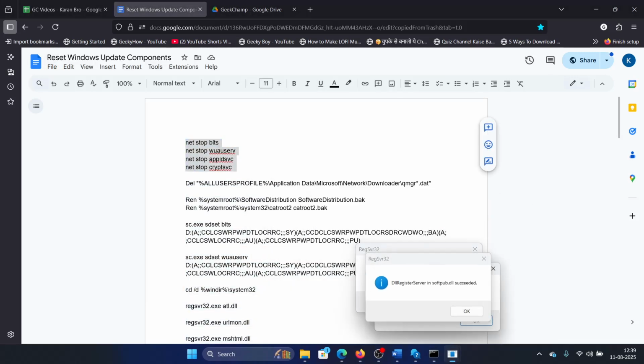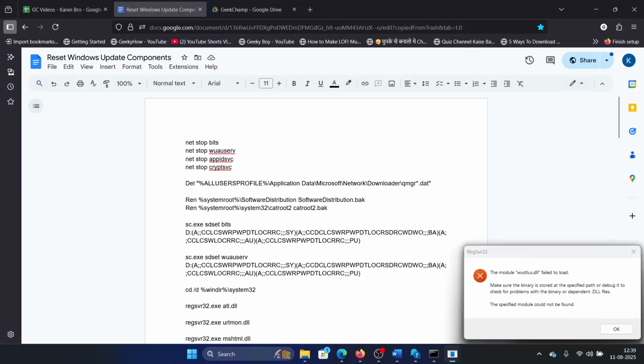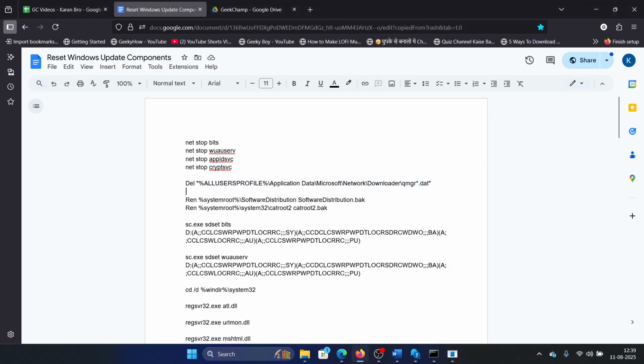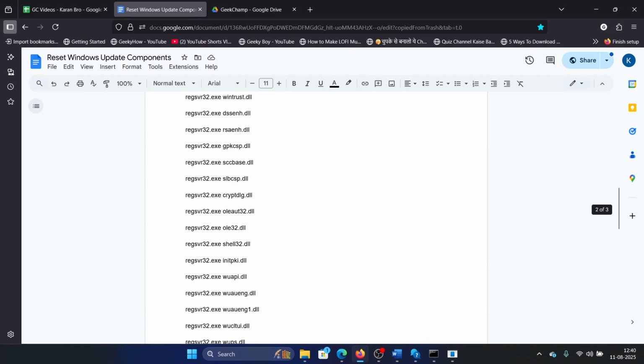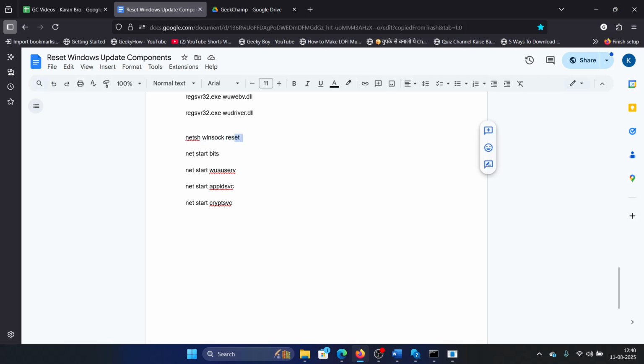It will stop the services associated with Windows updates. It will delete the Windows update profile. It will delete the contents of the software distribution and catroot2 folders. It will re-register the DLLs. It will reset Winsock, and finally it will restart all the services.